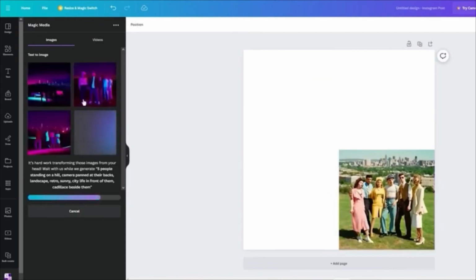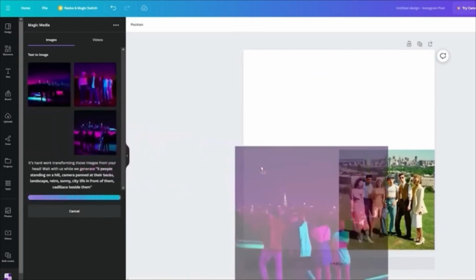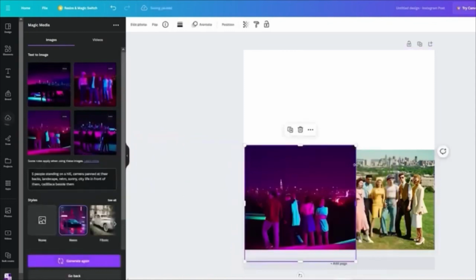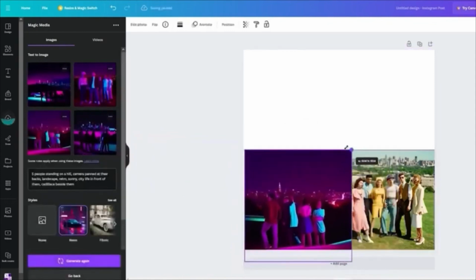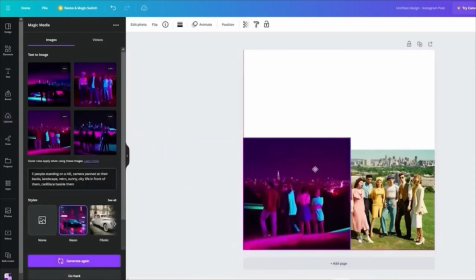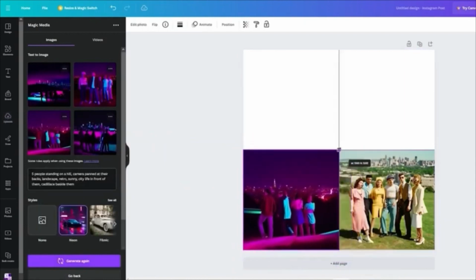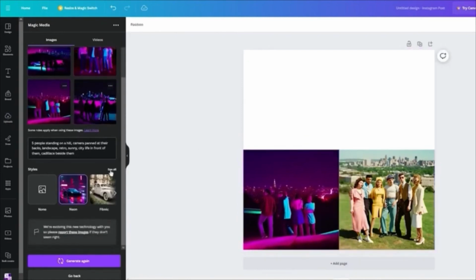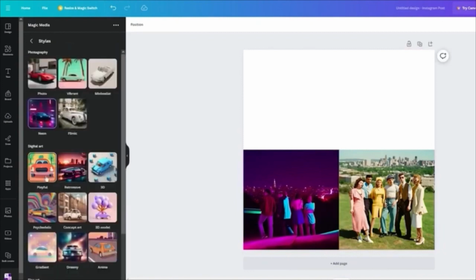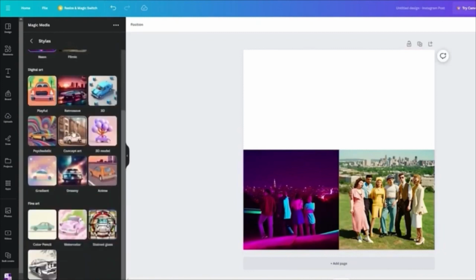So look at that. It started creating these retro images. So I'm gonna add this one over here, and look at how cool that looks, you know? Like, this is the type of stuff that Canva is good at creating. So I'm just gonna match it over here, and look at that. So now we have a very retro and cool vibe going on. Then let's go with some concept art.